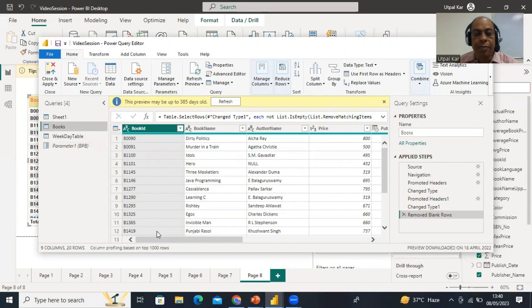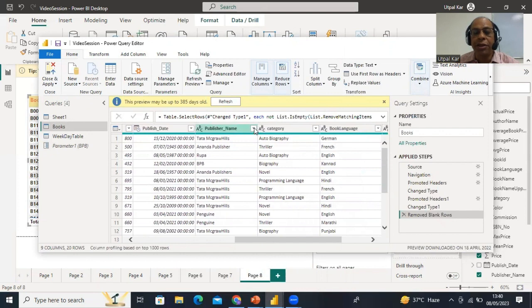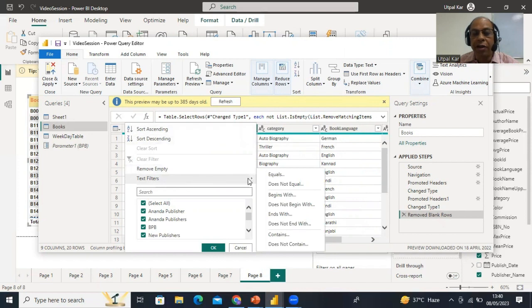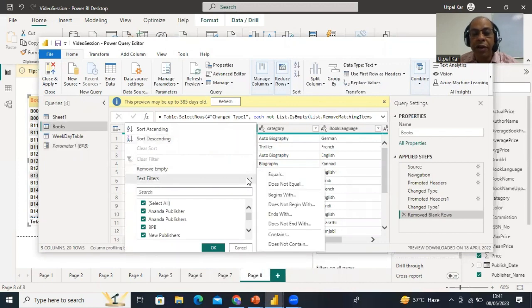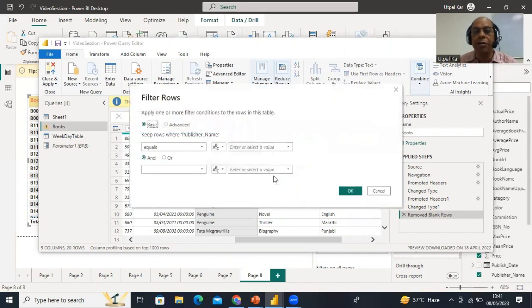So coming back to the data set where I want to apply this parameter, I want to apply it on the publisher name. So I'm choosing the publisher name column, and I am going to apply a filter. I repeat, I have selected this data set, then chosen the particular column which corresponds to these parameter values. All these values are there in the publisher column. So I have chosen the publisher column, coming to Text Filters and saying Equals.